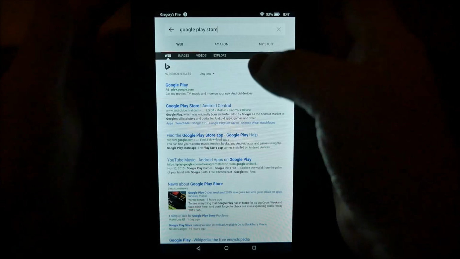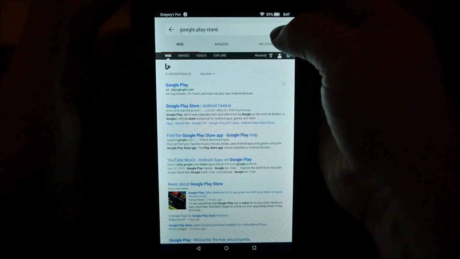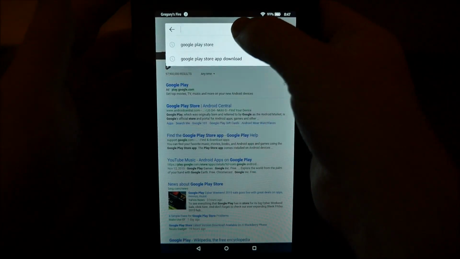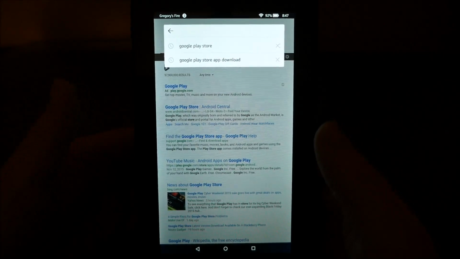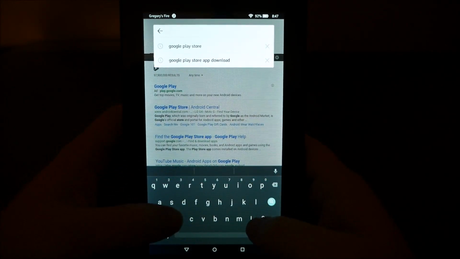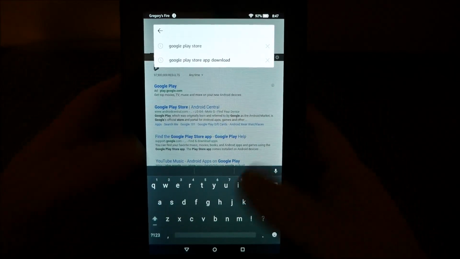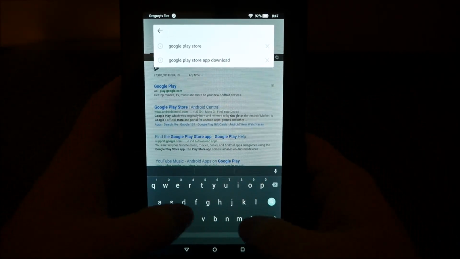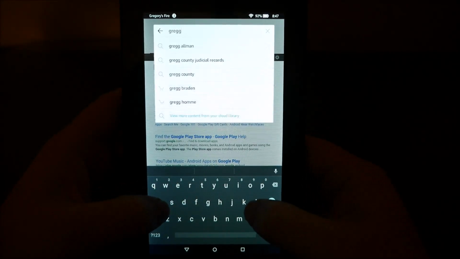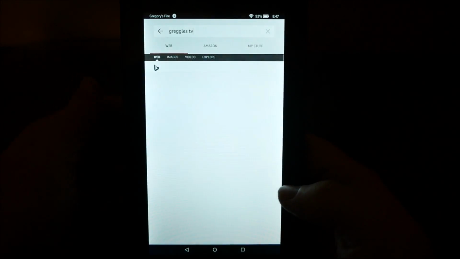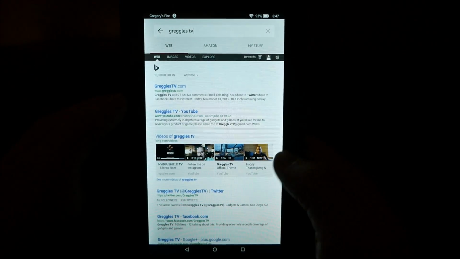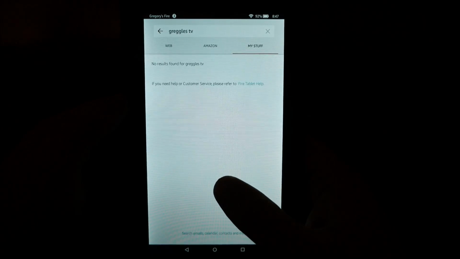So if you tap up here, you'll notice the keyboard doesn't automatically pop up. Hit that X up there. And then the keyboard will eventually pop up. It's a little slow, but hey, you get the Google Play keyboard. And then just type whatever you want. Again, I'll just type GregglesTV this time. Hit search. And we should see GregglesTV. So it brings up all that kind of cool stuff.